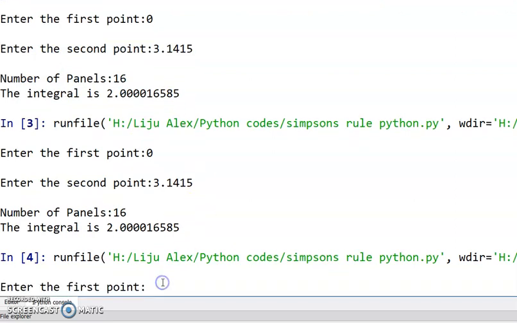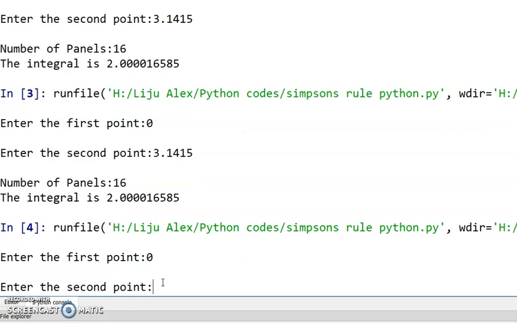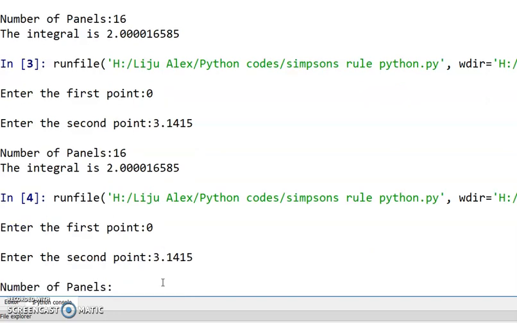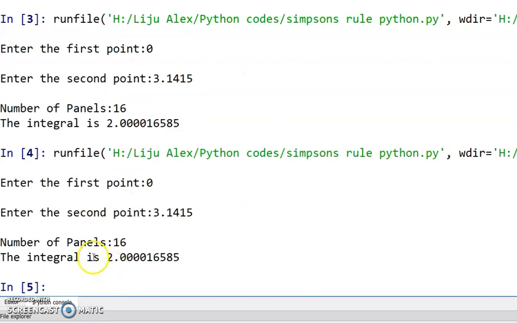So we enter our first point as 0, next point as 3.14. You can write it as pi as well, but we haven't specified pi in the program, so we have to be numerical. I write the number of panels as 16. The answer is 2 point this value.